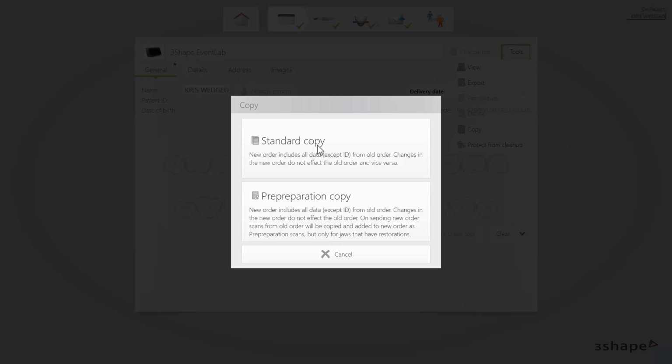There are two options in the Copy window. The standard copy includes all data from the old order, apart from the order ID, which will be different. All modifications made in the new order will not have any influence on the old one. The pre-preparation copy also includes all data from the old order, apart from the order ID. All modifications made in the new order will also not have any influence on the old one. In this case, however, while sending the new order, the scans from the old one will be added as pre-preparation scans. To resend the order, just as it is, you need the standard copy.